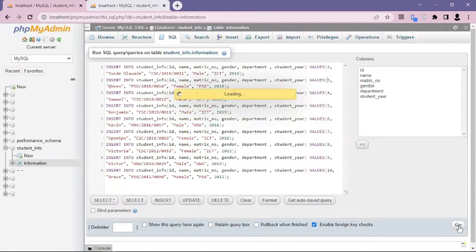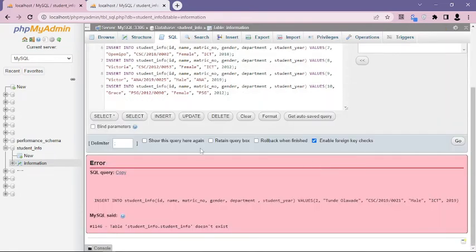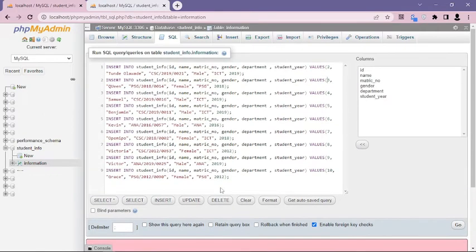2, 3, 4, 5, 6, 7, 8, 9, 10. So let's run this now. Go. Oh, sorry. Oh, no, I made a mistake again. I need to change this name again to information.